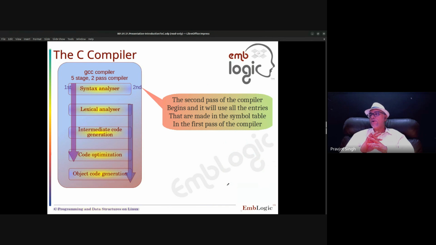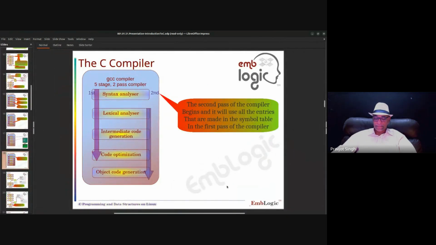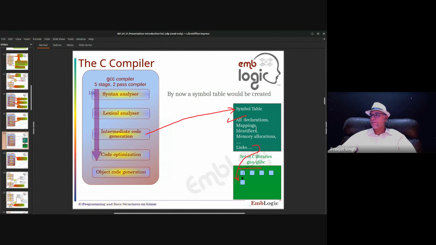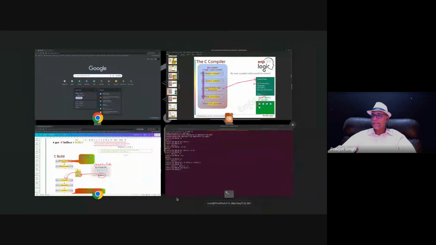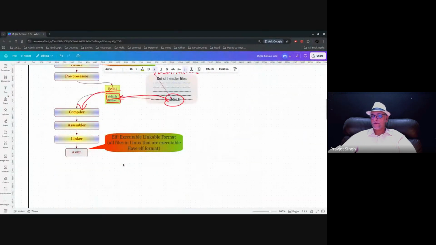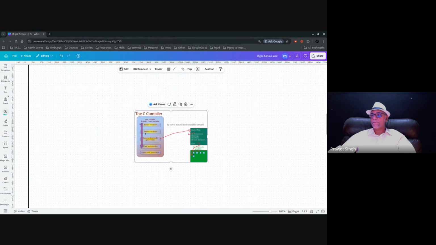The second pass of the compiler begins, and it will use all the entries that are made in the symbol table in the first pass of the compiler. Let me give you this also as an image in your discussion board. You should have the whole story with you.